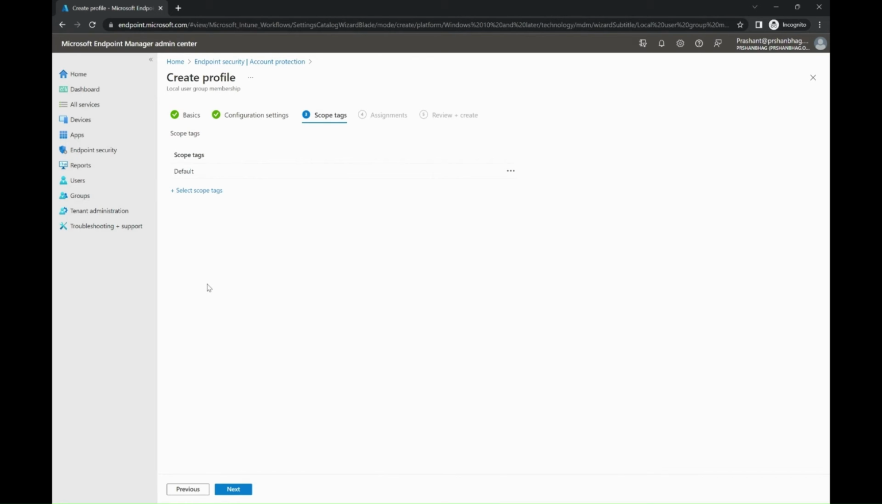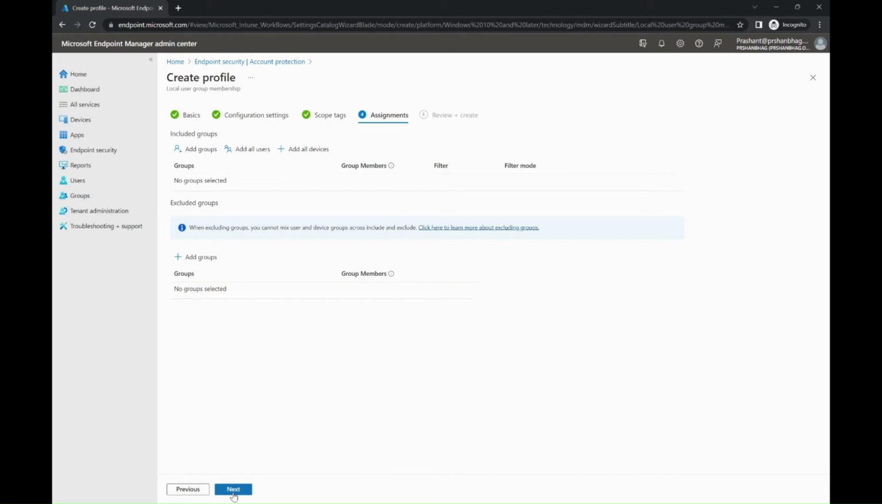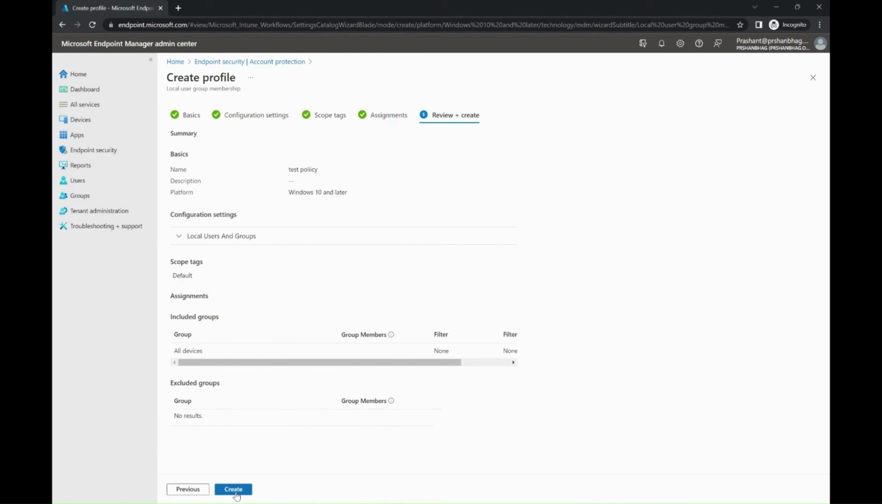Nothing to add under scope, so just click on next. Under assignment, we can target a security group, or if the requirement says to target all users or devices of the tenant, then we can select either of these options. So let's click on all devices. Click on next. Just review the settings which you have configured and click on create.